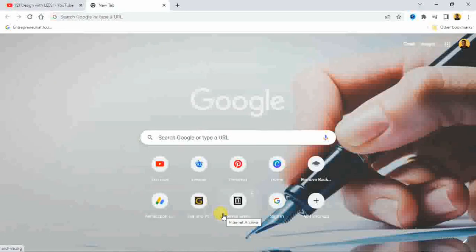Hello guys, in this video I would like to show you how you can install CapCut on your computer without using BlueStacks, without passing through Play Store. So that's what I'm going to show you in this video.